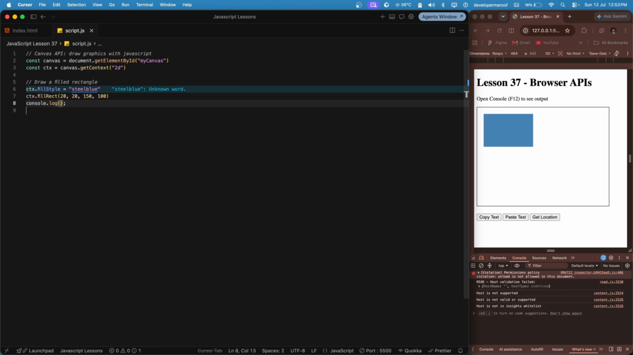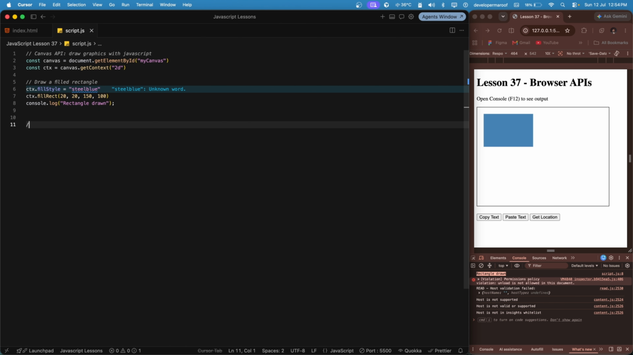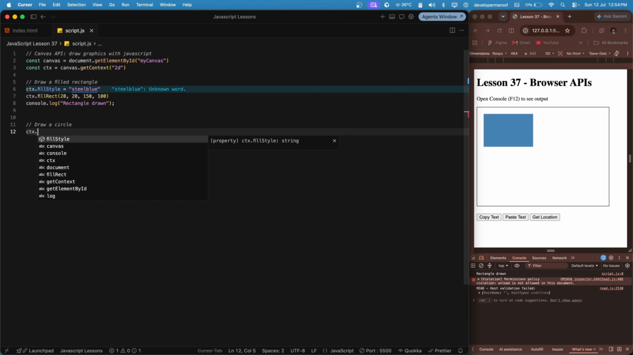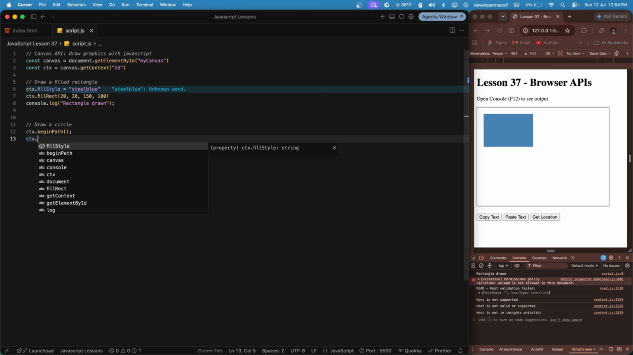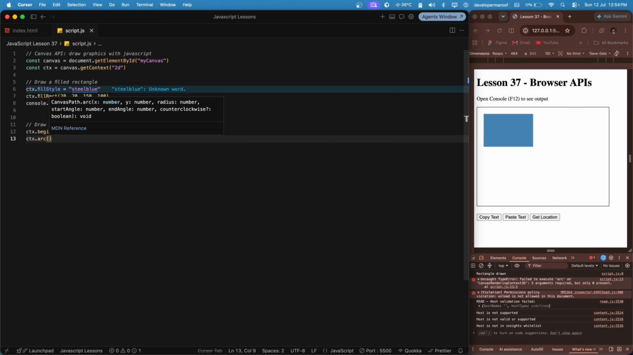Now let's put a log: rectangle drawn. Alright, we got our log as well. Now let's draw a circle. So, draw a circle, and let's say ctx.beginPath. A circle works a little differently. beginPath starts a fresh path, and then we have ctx.arc. The arc takes the center x-axis and y-axis, and the third one will be our radius. You can also see inside here, the fourth one will be the start angle, the fifth one will be the end angle, and the sixth one will be counterclockwise, which we will not put right now. We just need five of them.